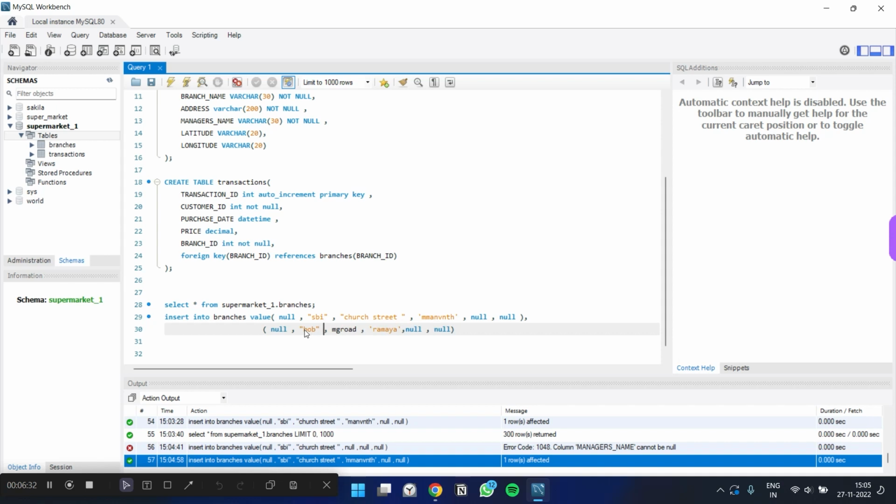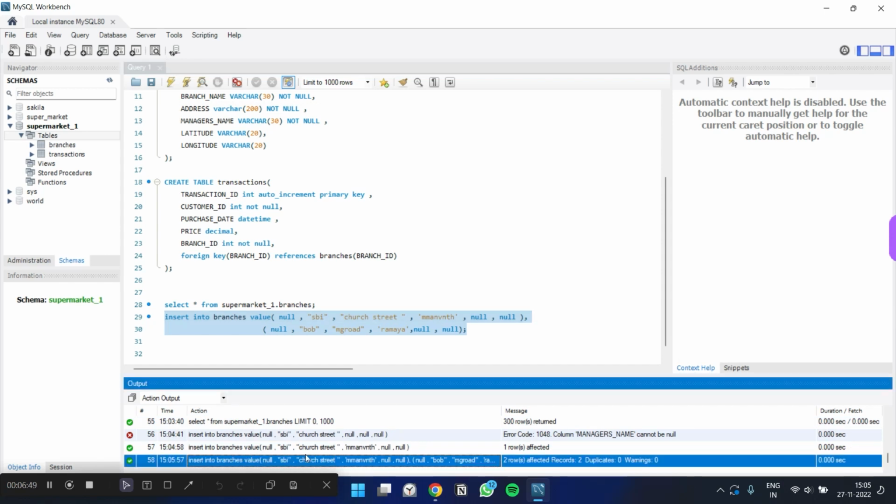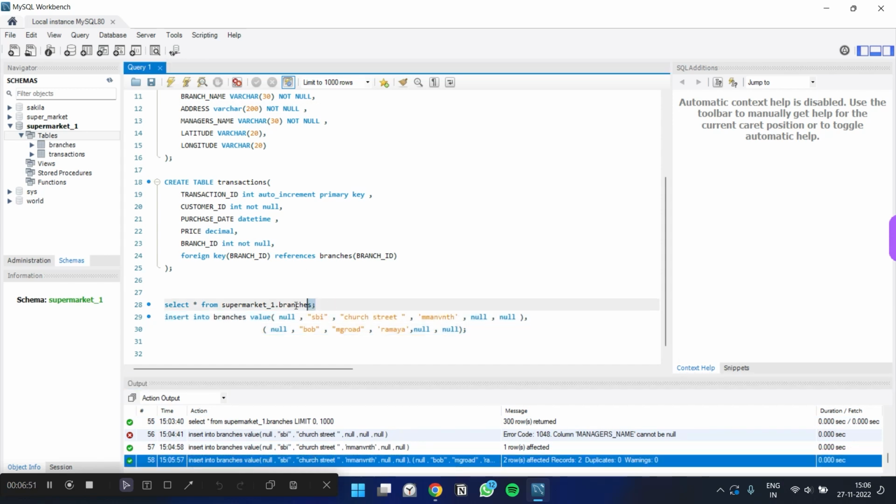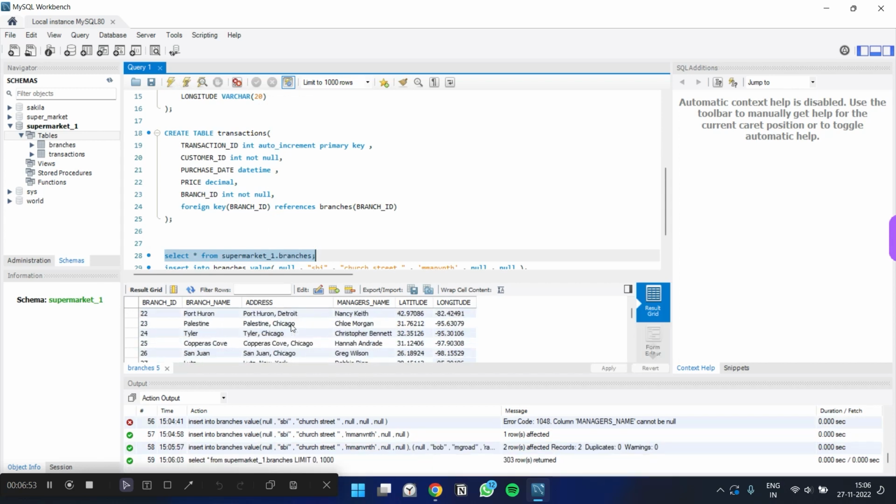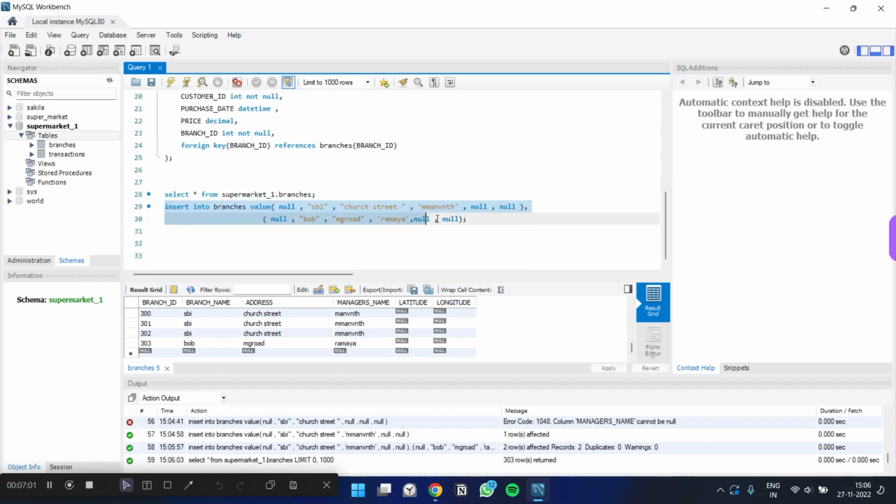BOB means Bank of Baroda and MG Road means Mahatma Gandhi Road. You have to put it in quotes or else it won't work. MG Road, something like this, okay? And you close it. Now if you run this, it'll run both. So now if I run this again, select option. Now if you see, there'll be 300, 302. Look, however many times you run this, that many times it's going to add up. Even duplicate values will add up. So be sure you do it only once.